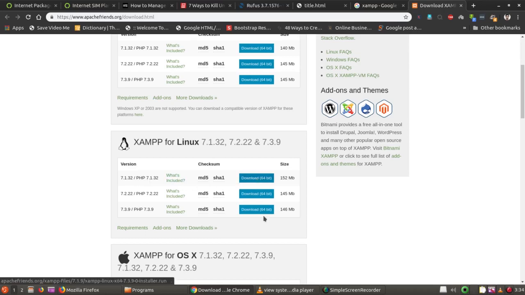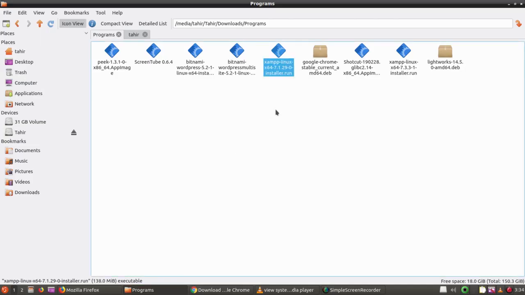So after downloading this, you need to open your downloads folder. Here you can see the name of the complete installer. Now we need to open terminal. So in my case, I'm going to go to tools and open terminal.